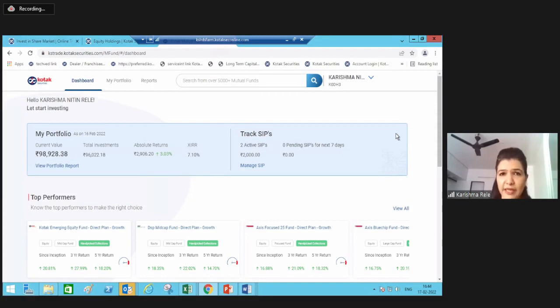In fact, we also send SIP due communication via an SMS, which says that please maintain XYZ account balance in the bank account registered with Kotak Securities, so that your SIP can go through. So please make sure when you receive this SMS communication, you maintain that certain balance to ensure that your SIP goes through flawlessly.